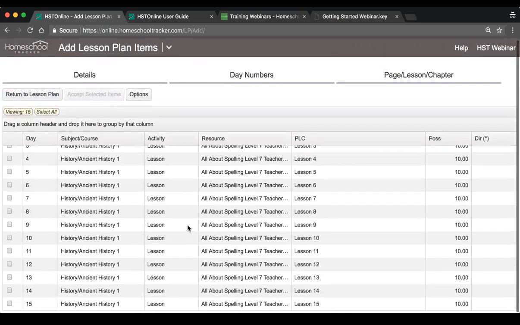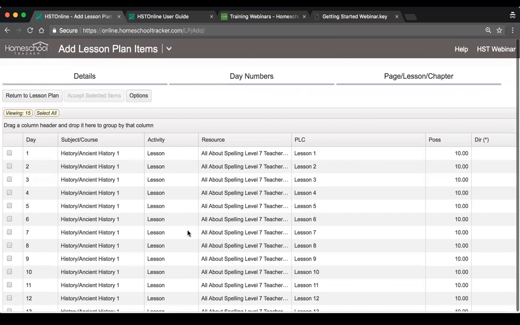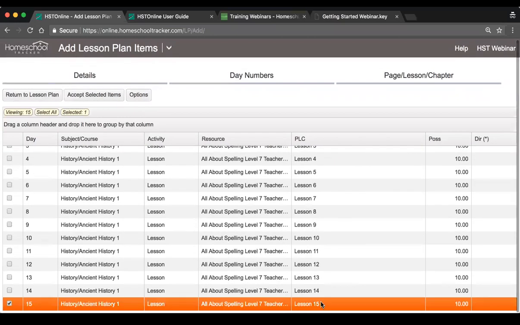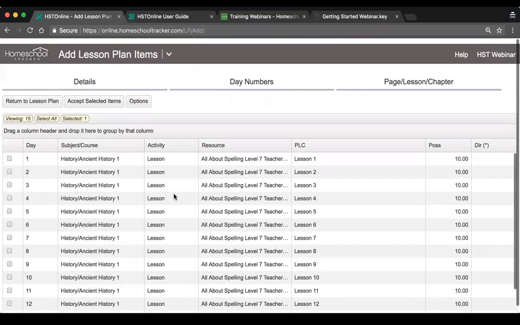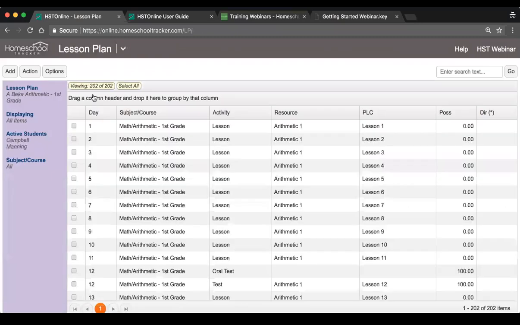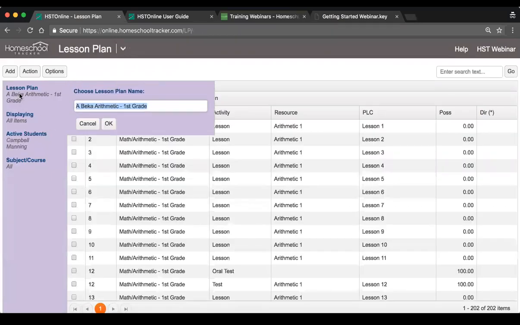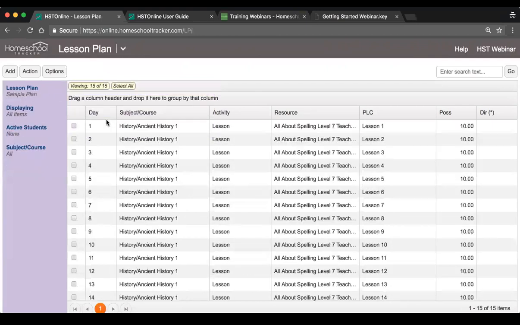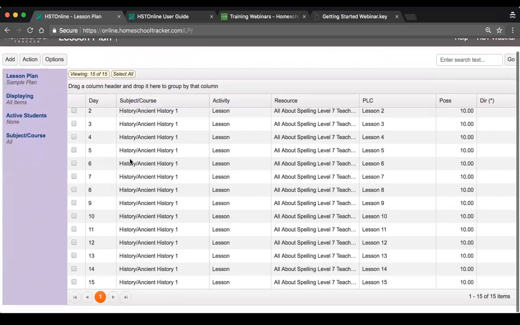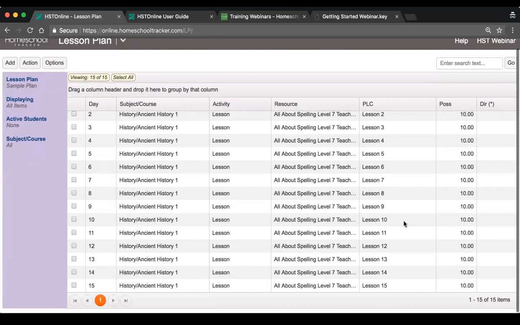Now I'll continue to preview. So here's a preview of all the items I'm about to create. You'll notice on day 1, we do lesson 1, all the way through to day 15, we do lesson 15. So I'm going to go ahead and select all of these and then choose Accept Selected Items. And now we're back here on the lesson plan page. So I'm going to go ahead and open that sample plan. And here it is. This is the sample lesson plan that we just created. It's 15 days, and it goes from lesson 1 to lesson 15.